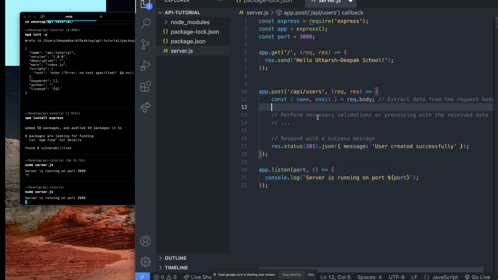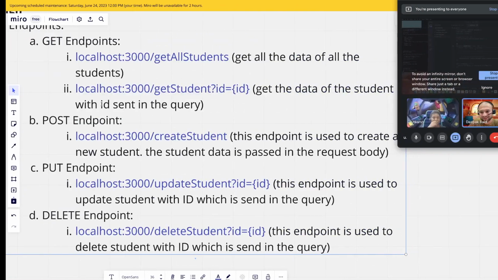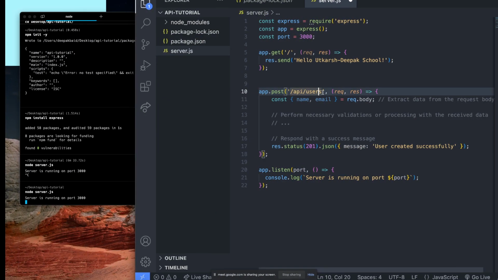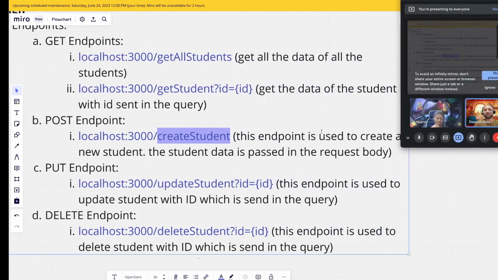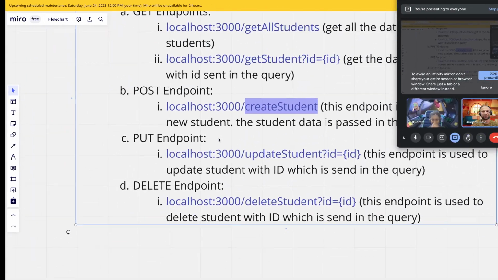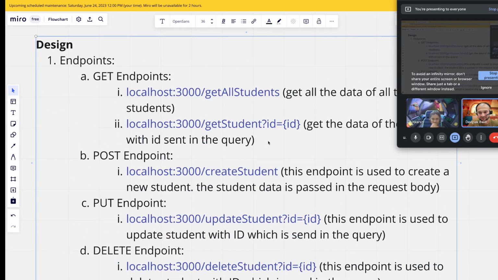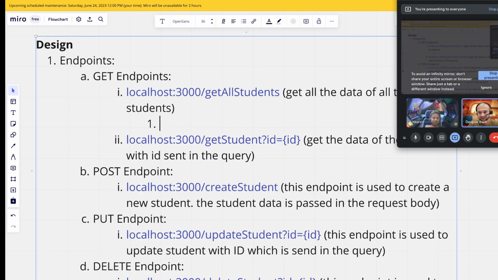Yeah. So slash. So what did we discuss? We'll create just a create student. Okay, in the request, in the response. Okay, so, oh yeah, we did not discuss what the bodies will look like for the cat. Okay, let's do this.